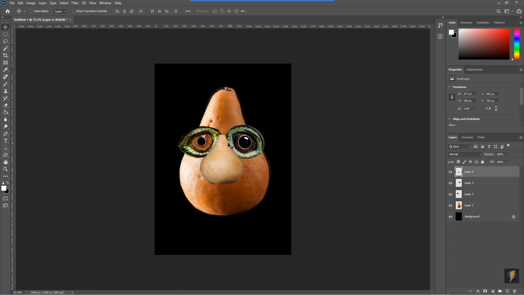Sometimes it might make sense to rename your layers. I'm going to double click on this layer and call it nose. I'll select this layer, which is the left eye, and I will call it L eye. Call this one R eye. Call this the head. And this will make it easier to know what's what when I'm looking at my layers. Okay, on to the mouth.